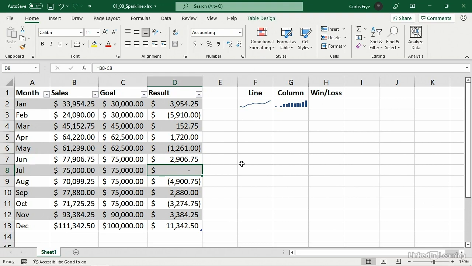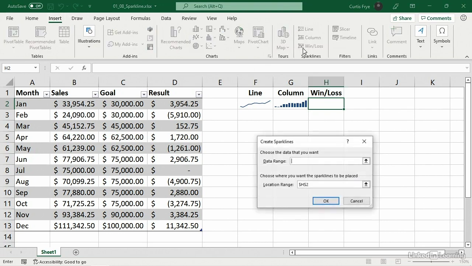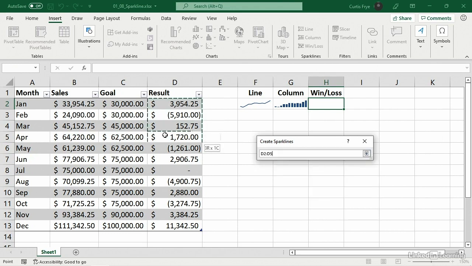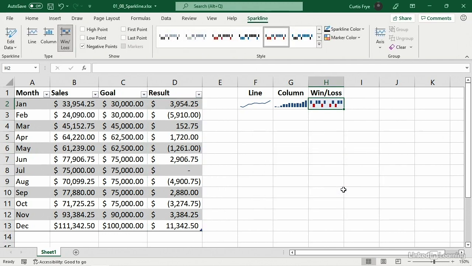To create the win-loss sparkline, I'll click cell H2, go back to Insert, and then under Sparklines, click Win-Loss. Location range is H2, and the data range is the result, again, with the positive, negative, and 0 values from D2 to D13. OK. And there it is. And just a quick word of explanation, all of the blue markers above the middle line indicate a win. The red markers below the center line represent a loss, and you have this gap here representing July, which is where the value was exactly 0, so it's a tie.